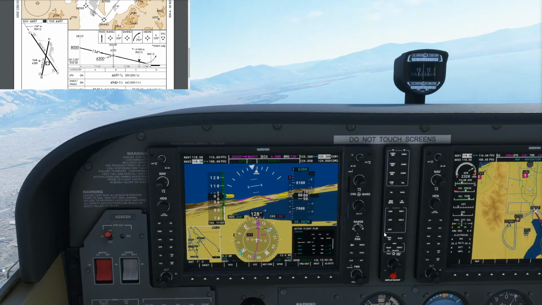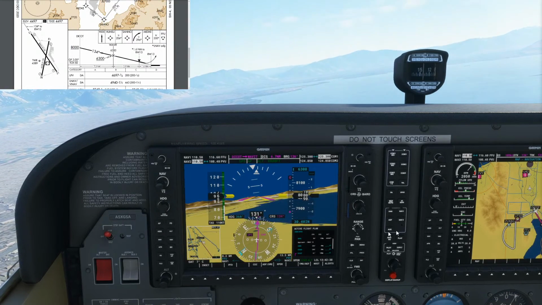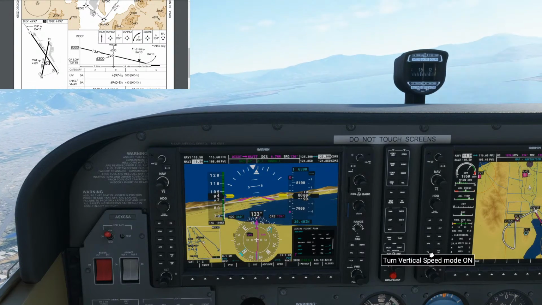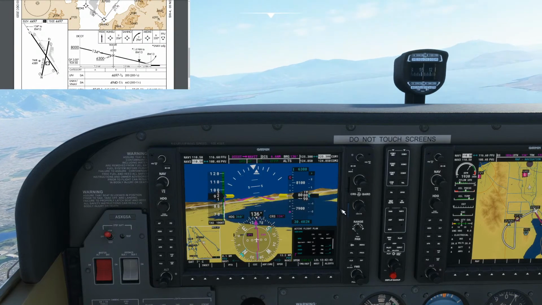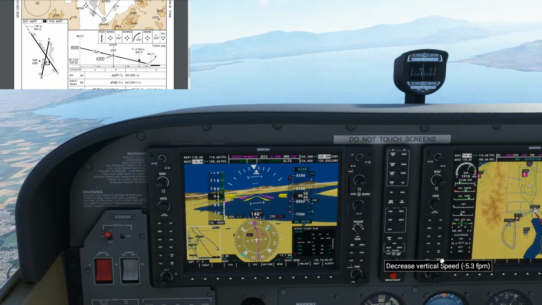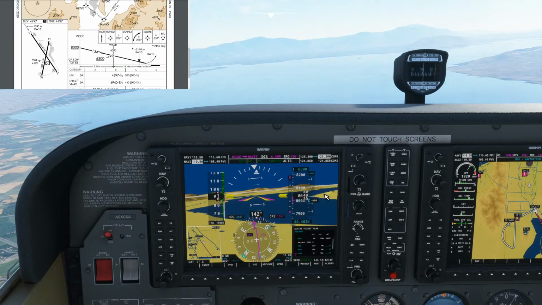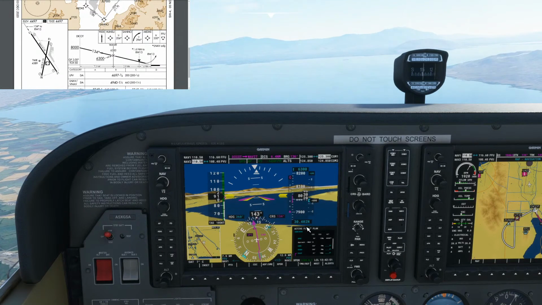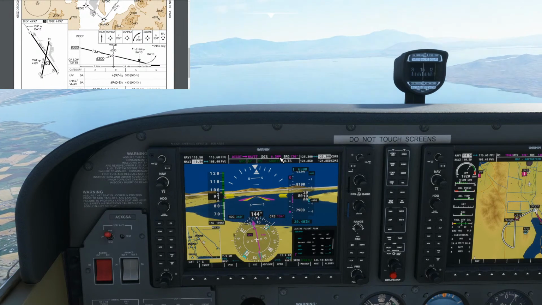I'm going to slow us down so that we can start descending. We're going to do a vertical speed. So here we are, 0 feet per minute, nose down. I'm going to do about 600 feet per minute. We'll see how that treats us. And we've got 6 miles out.